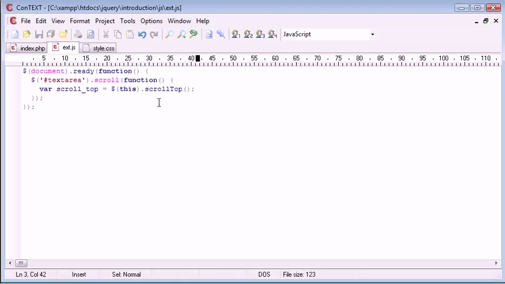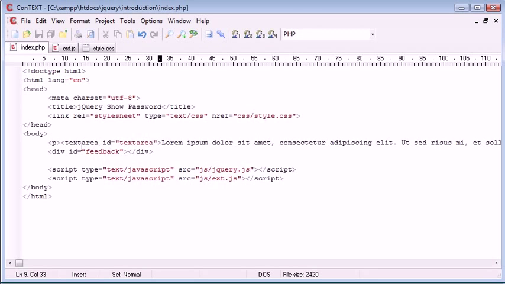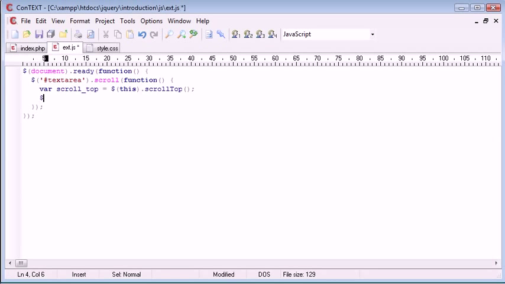So now that we have this value scroll_top, this is going to dynamically update as we scroll in this text area. So all we need to do now is relay this in feedback. So let's select #feedback, and then we say .text, and we can just place some text in here. I'm just going to say "currently at position", and then append on the scroll_top variable. So essentially as we scroll, we set this variable every time to equal the position that we're scrolling at, and then we just pop this into the feedback area.